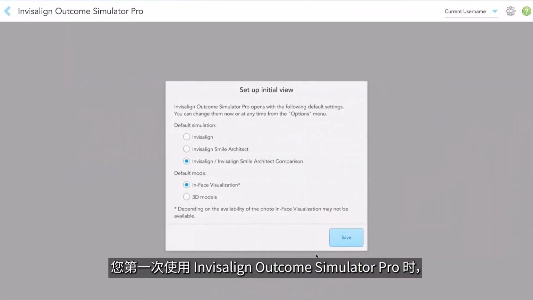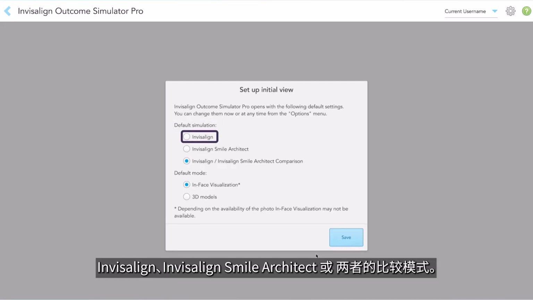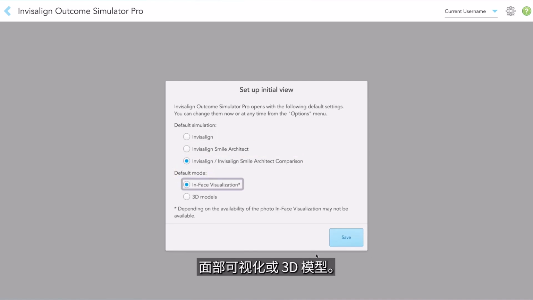The first time you use the Invisalign Outcome Simulator Pro, you'll need to set up your initial view. Select it based on the treatment options you usually offer. You can choose a default simulation: Invisalign, Invisalign Smile Architect, or Invisalign and Smile Architect comparison. In addition, you can set your default display mode, either in-face visualization or 3D models.